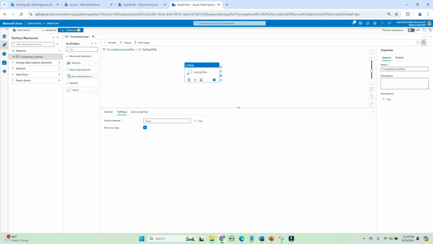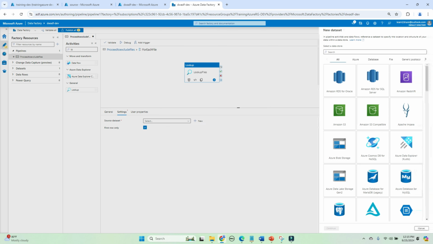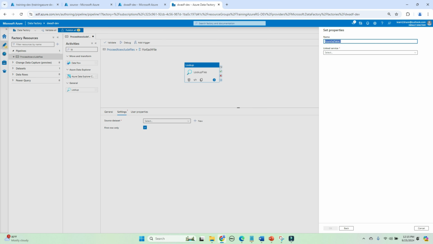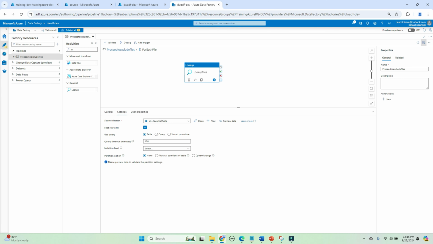Go to ADF, we'll create one data set pointing to Azure database, using the existing linked service pointing to SQL database. I don't select any table, I will write manual SQL. So select none, import schema, select none, click OK. In the use query property, select query, and we need to write a dynamic query. So I already have a query.